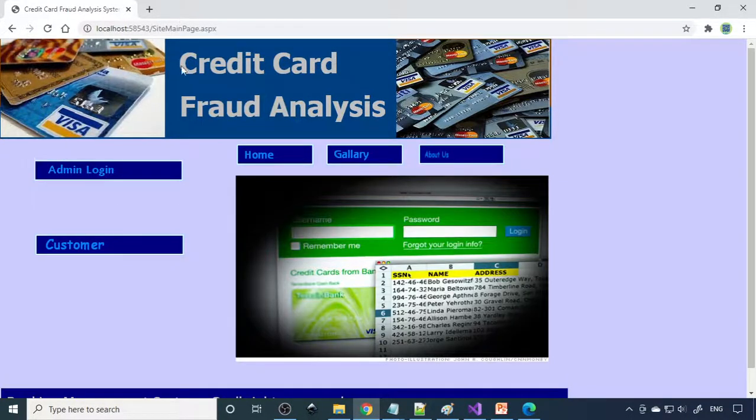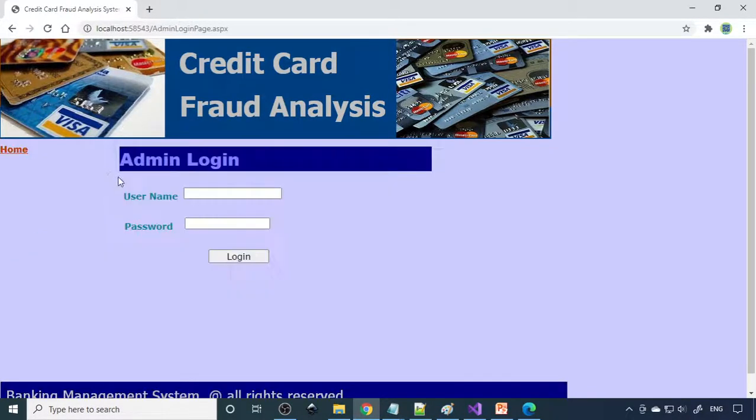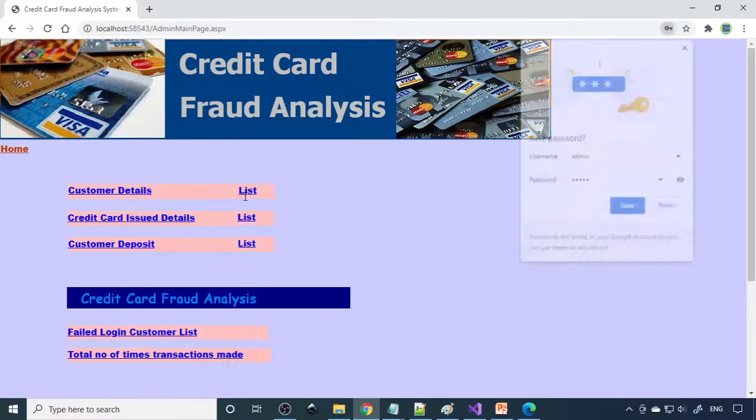Then next is the page where you can log in as a customer or as an admin. And here is a home and gallery. If you click gallery, you can see the pictures. Then if you go to about us, it'll show the about us page. Fine. Now we will go to admin. So this is admin, then admin login.